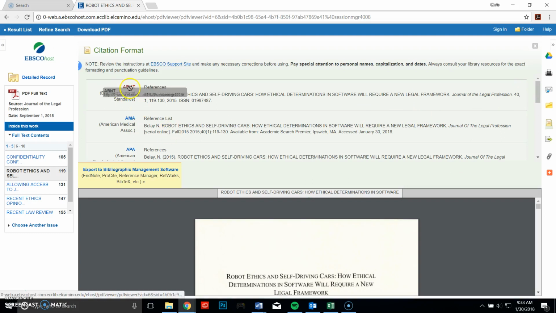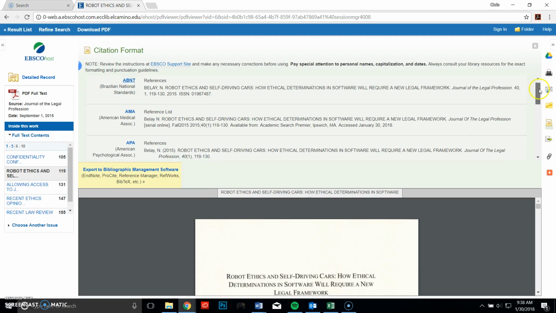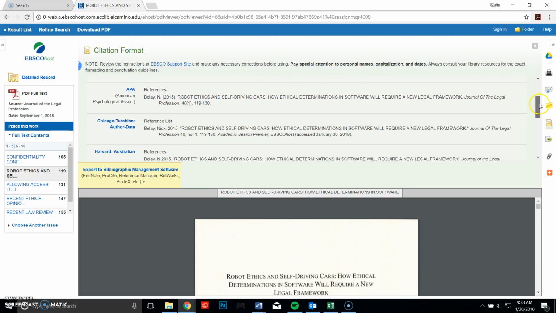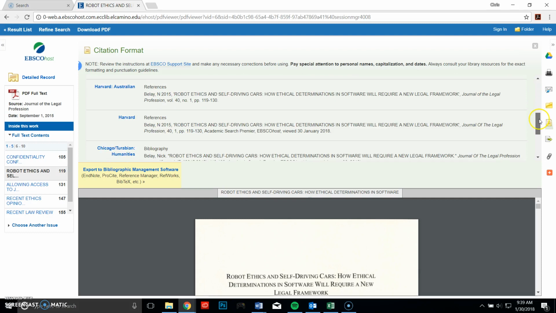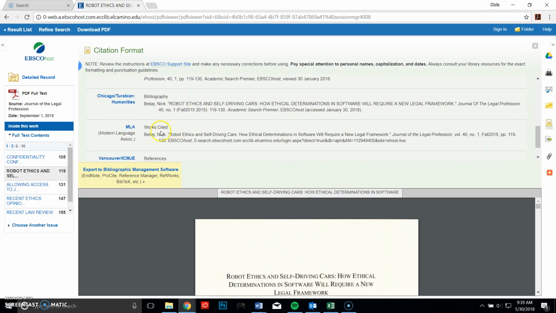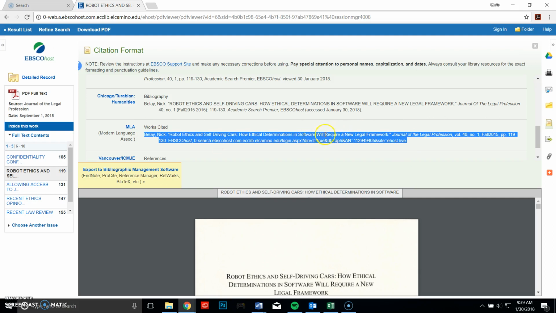Now, the one thing you want to do is make sure that you're not doing the Brazilian one or the medical one, because that's not associated with our class. We're not in Chicago, you're not at Harvard yet. And here, MLA, that's us. So you can copy and paste this citation here in your Works Cited page.